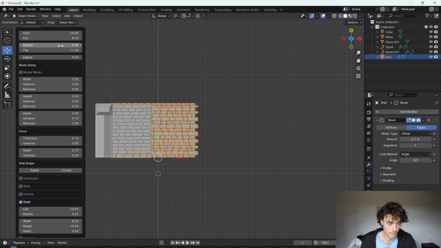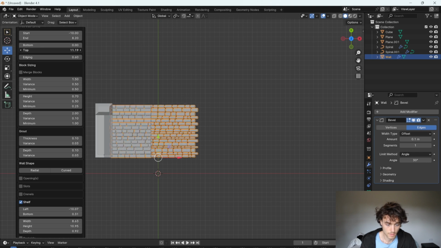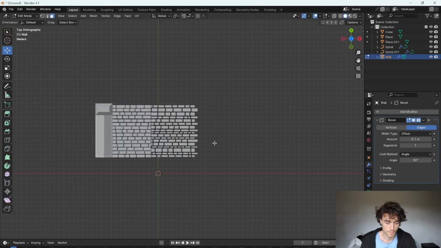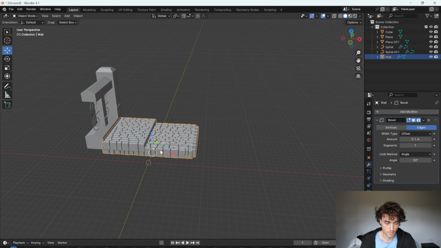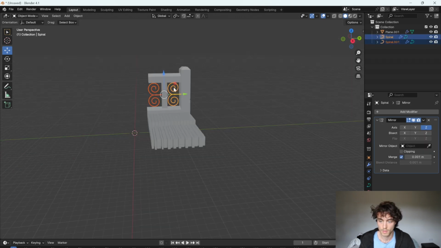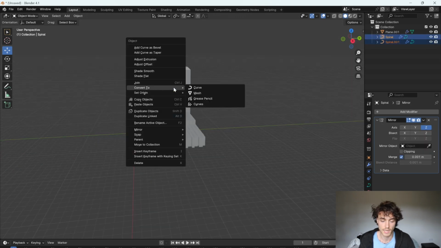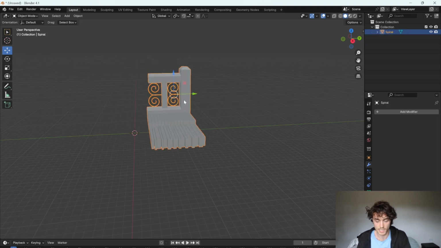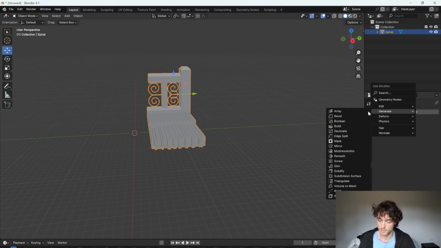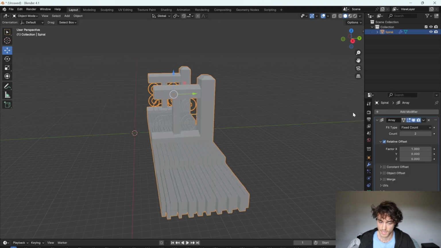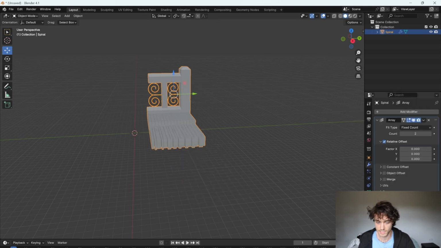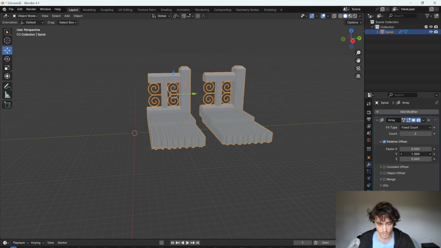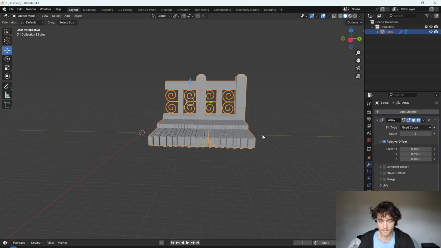It's not going to look quite right, but nice. Select your spirals, right click and convert to mesh. Then select everything and press Ctrl J to join it. Then we're going to generate an array. Set the X factor to 0 and increase the Y to 0.95.